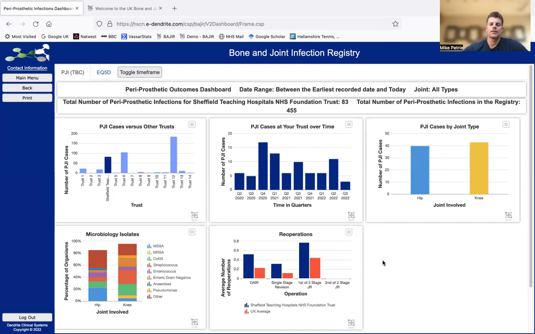It does take a little bit of time to come through, but this is a live update of the number of periprosthetic infections that this trust has contributed, which is 83, and the overall number of PJIs within the registry. We can see how our trust performs compared to the other trusts that are contributing to the registry.